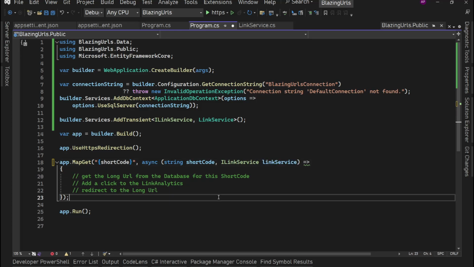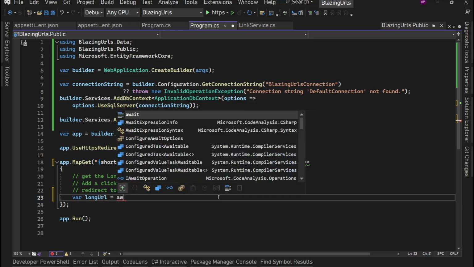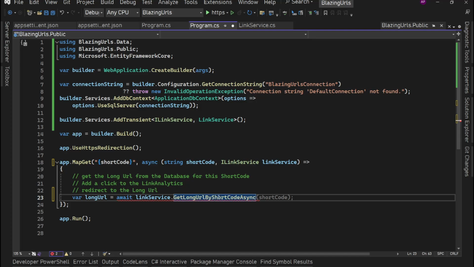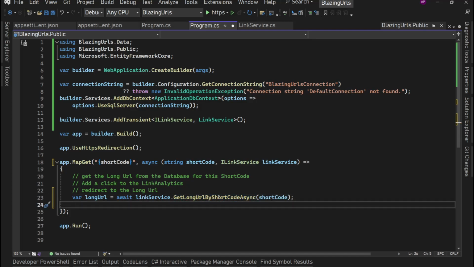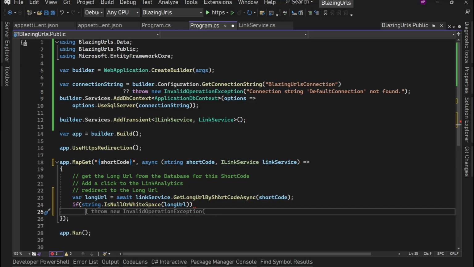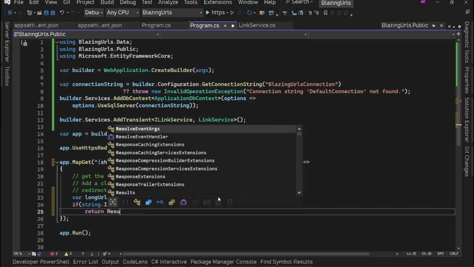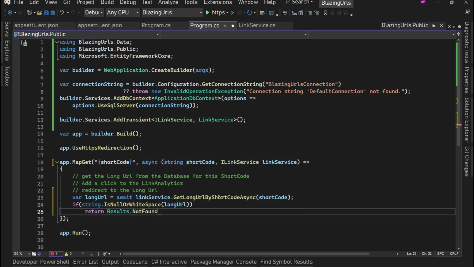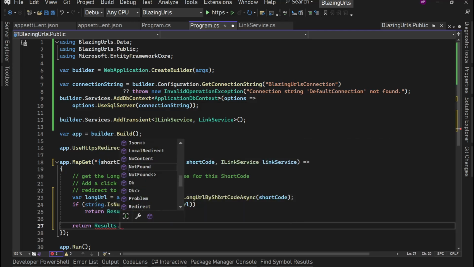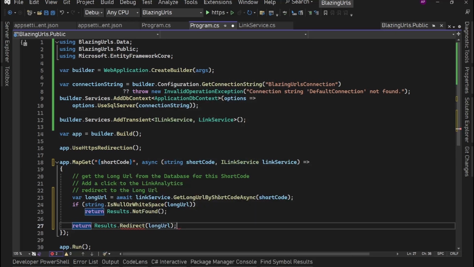Link service. Alright. Here we'll say var longUrl equals await linkService.GetLongUrlByShortcode(shortcode). Now here we'll check if this long URL string is null or empty or whitespace. If that's the case, we know this link does not exist, so we'll simply say return Results.NotFound. Now if that's not the case, we found this long URL. In that case, we'll say return Results.Redirect to this long URL.